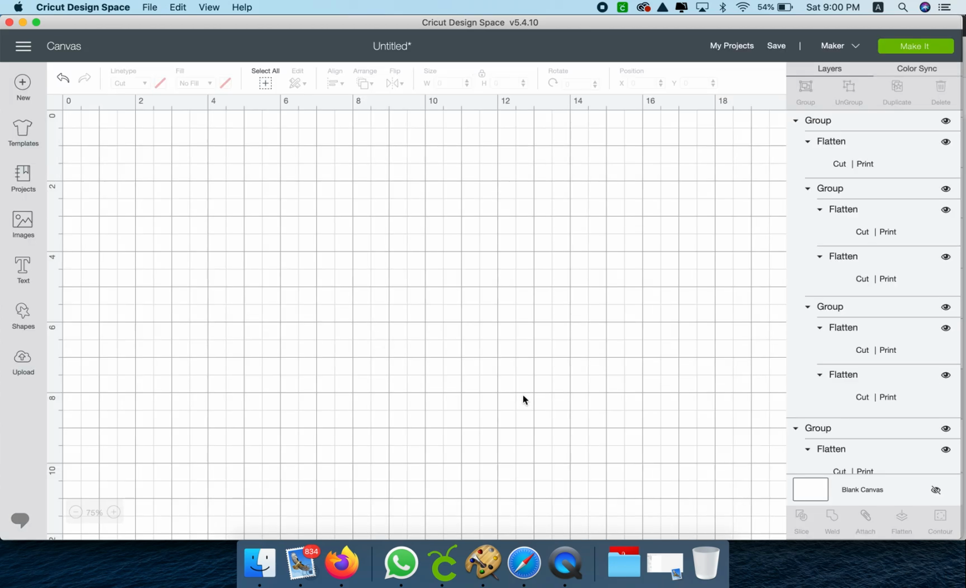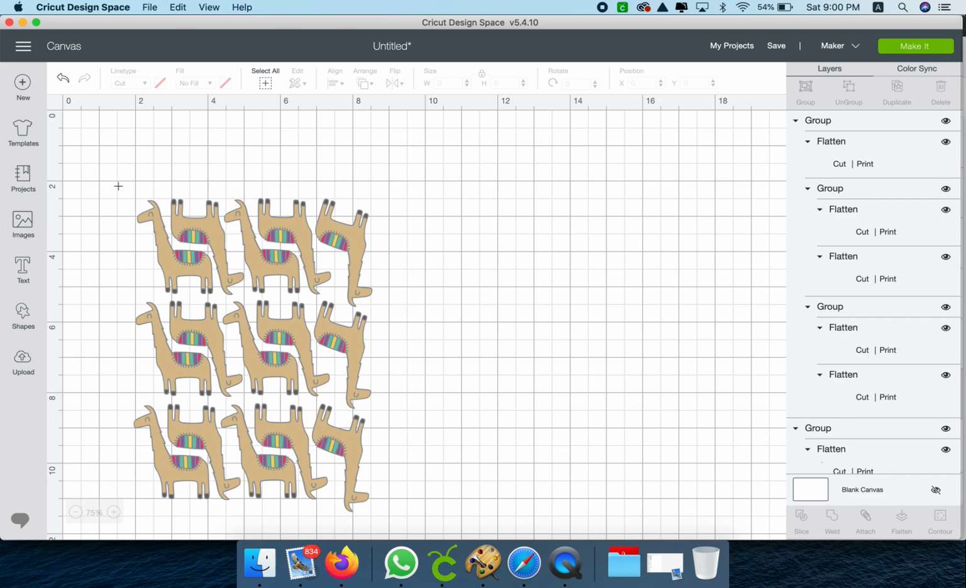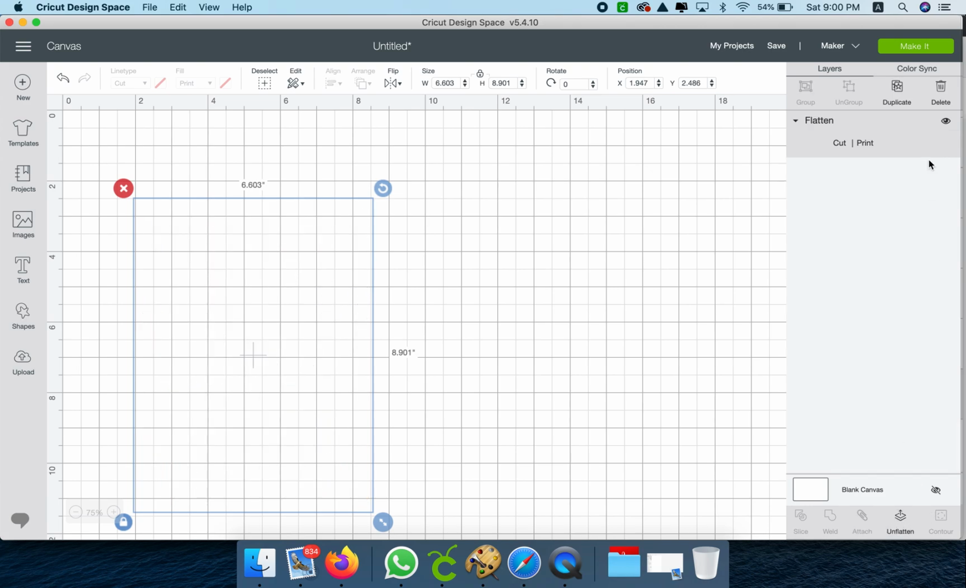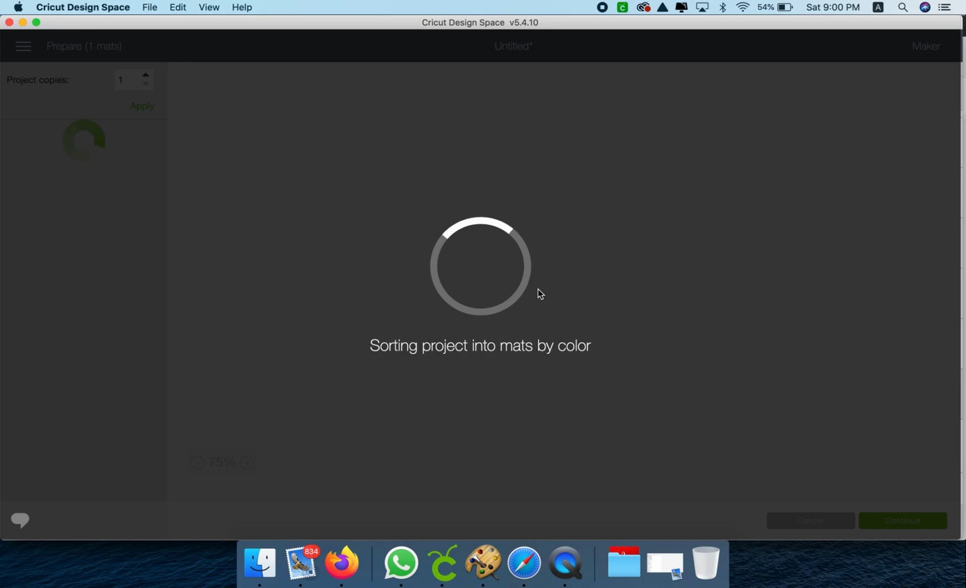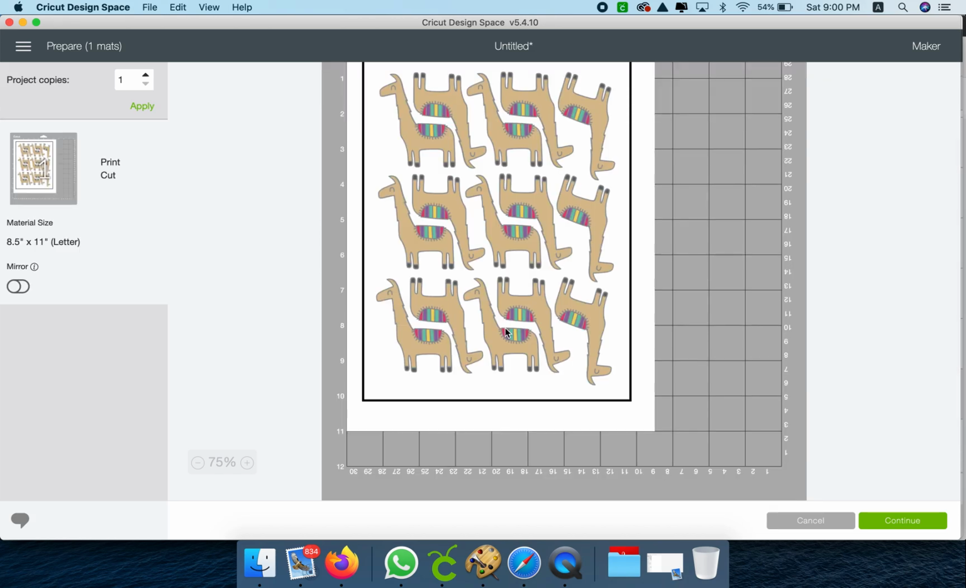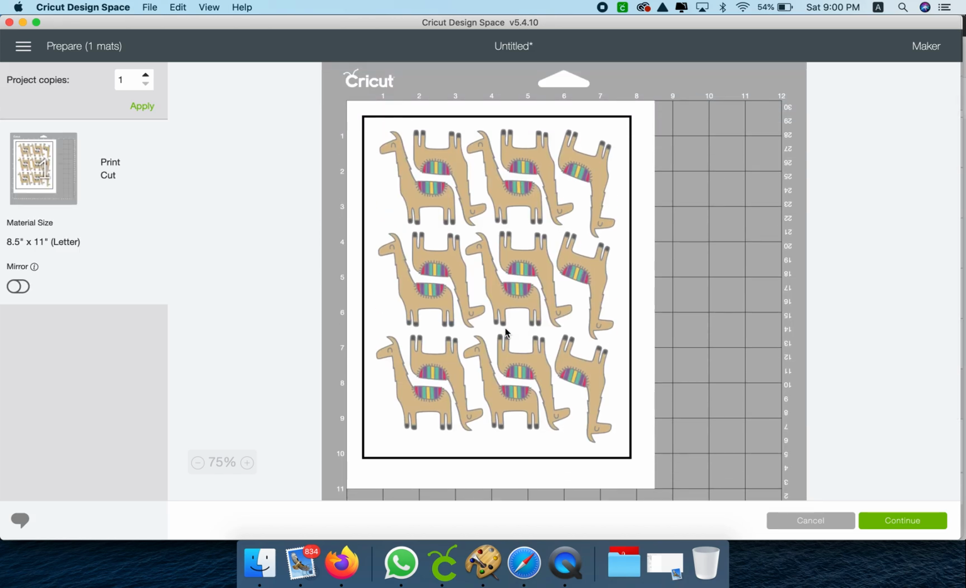the flatten went away. Let me grab it all again. Flatten. Now it's working. Make it. So from 9 in a page, we went to 15 in a page. Look at that. You see? That's how you can do a full page on print and cut.